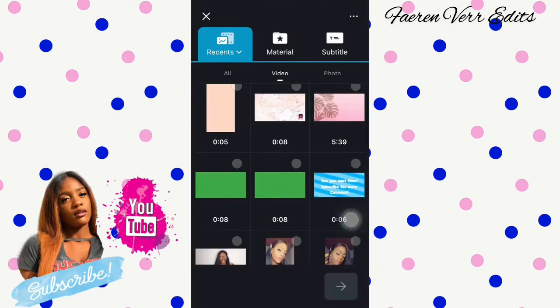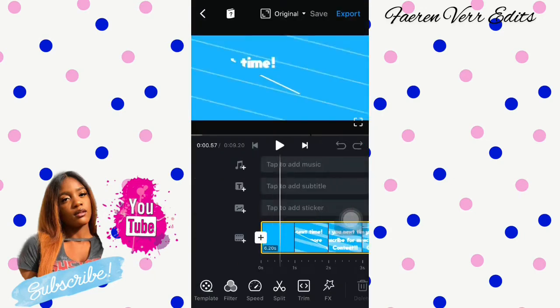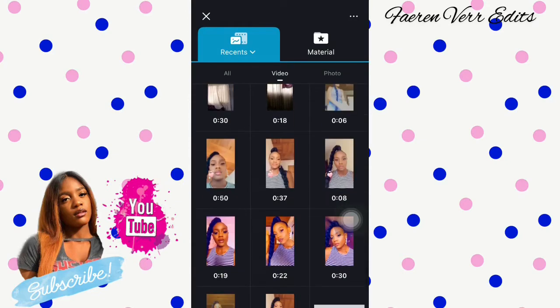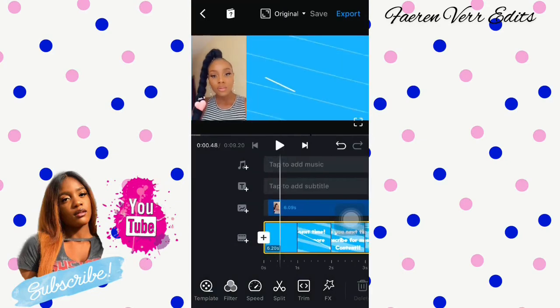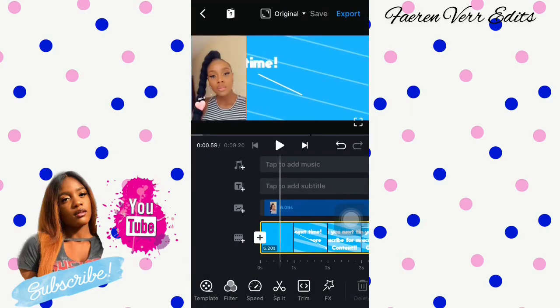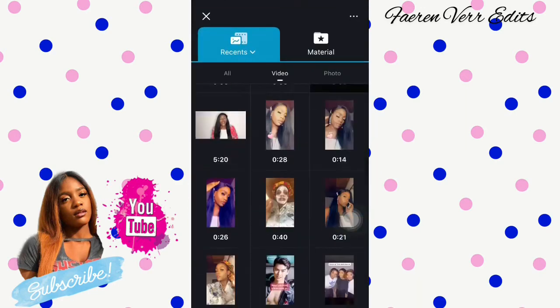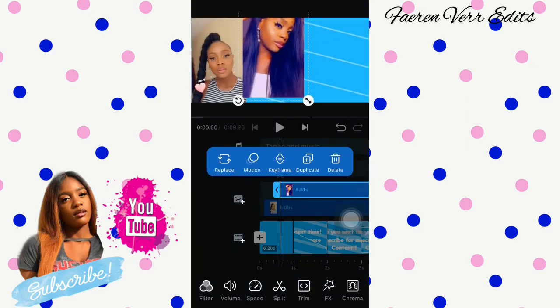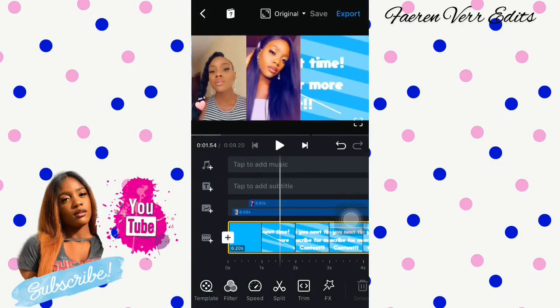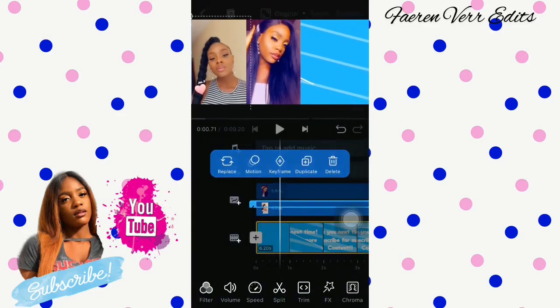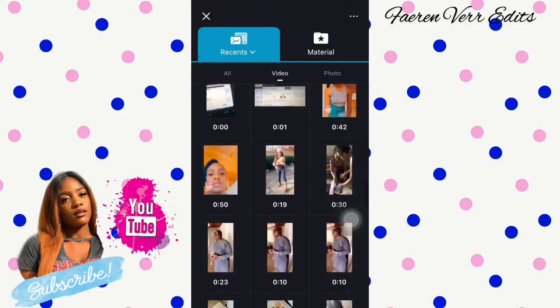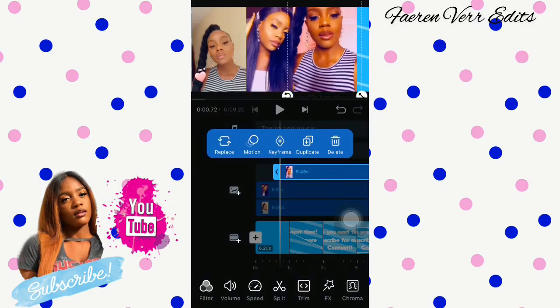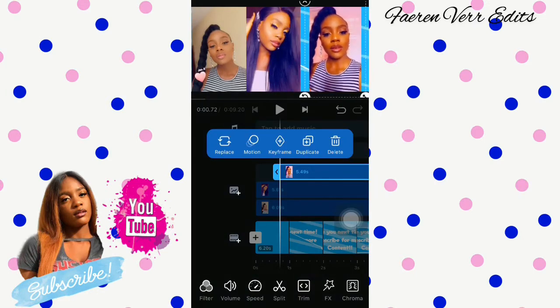And I want to show you one more thing in this app. I want to have split screens. So I'm going to show you how we're going to do it. We're going to pick a photo first or a video, and then we're going to import other videos and pictures as stickers, and we're going to just add them side by side. So this is how to create a split screen very, very quickly on VN.